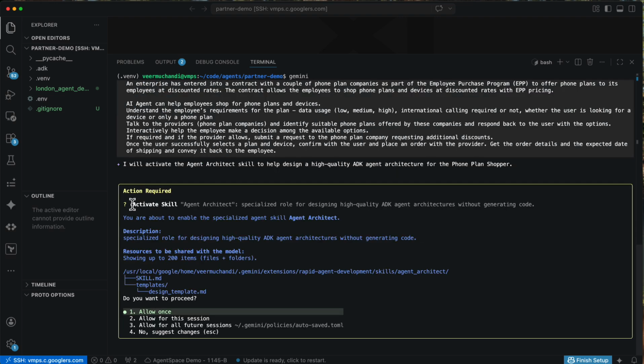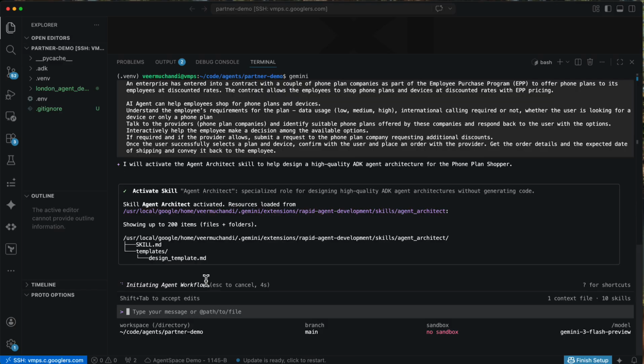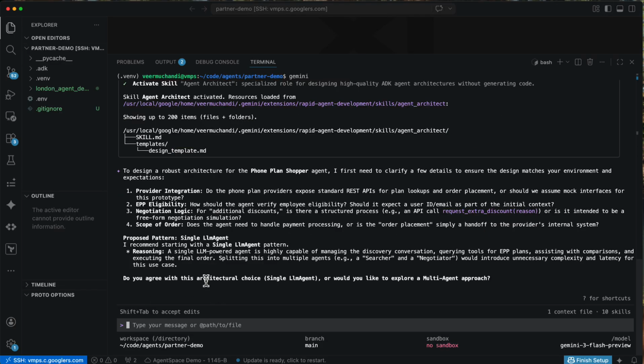It has automatically activated the agent architect skill. And it is also asking our permission to use the skill. Let's allow the skill to be used. So Gemini CLI will take your permission before it performs any action. Now this skill is built in such a way that it will interactively ask any clarification questions in order to determine the architecture for the system.